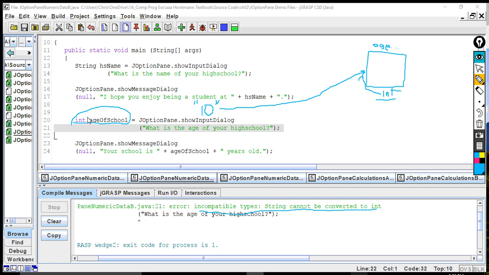And so that's why we've got to change the int to a string. So if you currently have the age of school as an int, go ahead and change it to a string, recompile it, and everything then should work just like normal. And then come back to this.